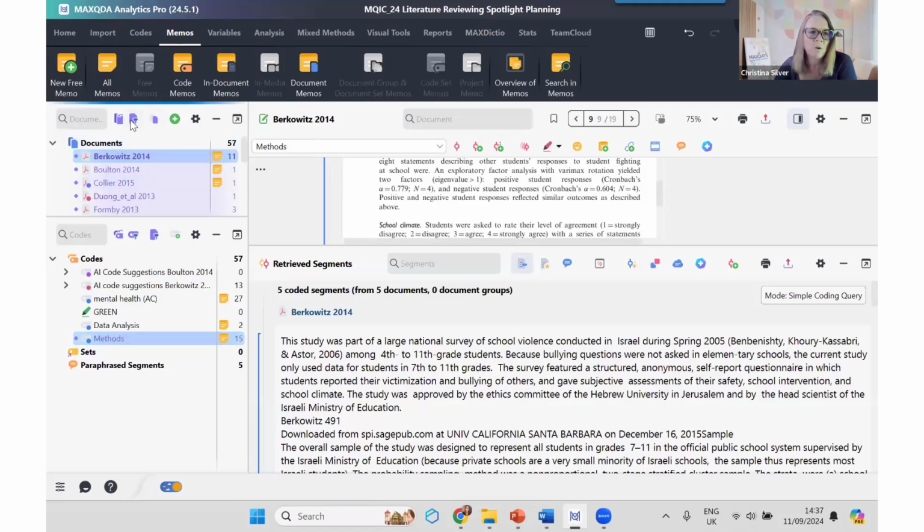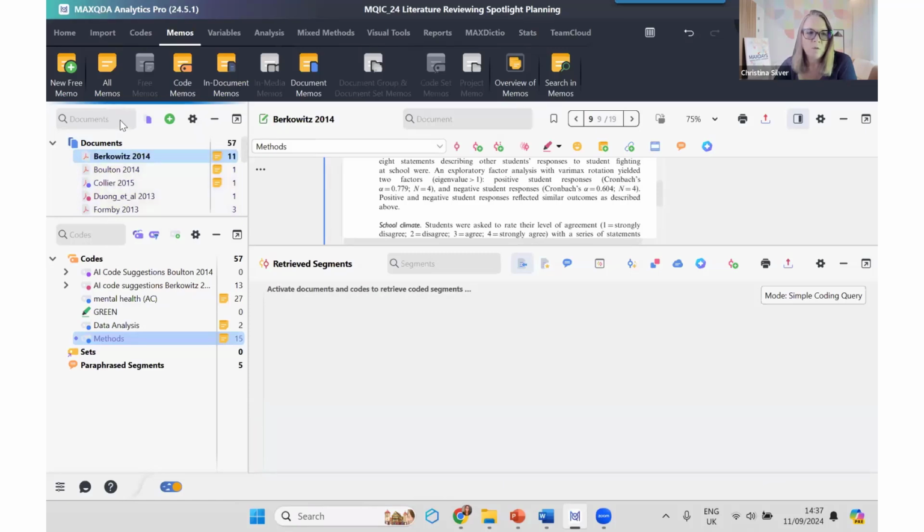So that's chatting with one document at a time, or multiple coded segments across several documents based on whatever groupings you've decided. Sometimes you can chat with a code because you don't hit that limit.